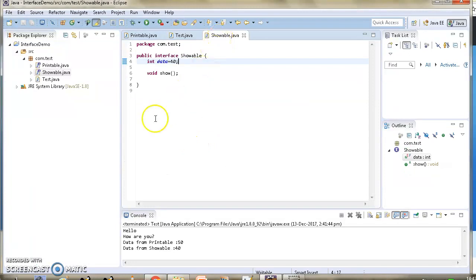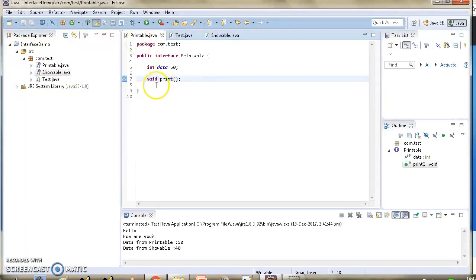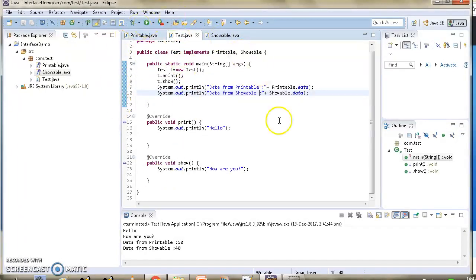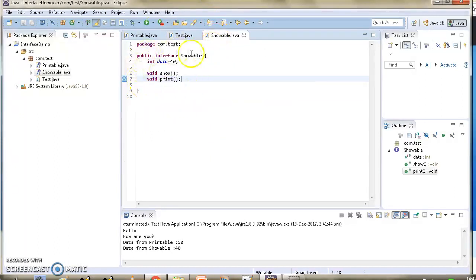Now let's suppose the second case where we have common methods. In showable, we are going to declare a method print here. Okay, that is we have print method in printable interface as well as in showable. Here we have print method, in showable again we have print method. Now when I return back to this class test, here we are not getting any error. Why? The reason for that is because this class already has a method with the given signature. That is, already here we have public void print, which is the signature given in this showable.